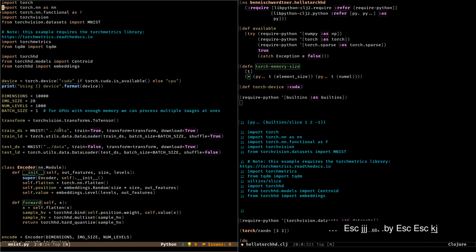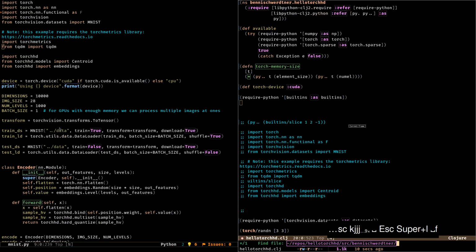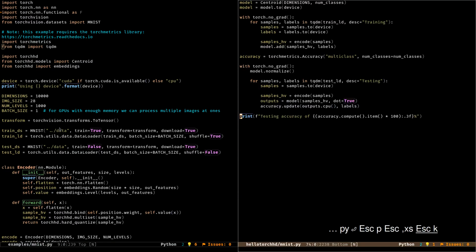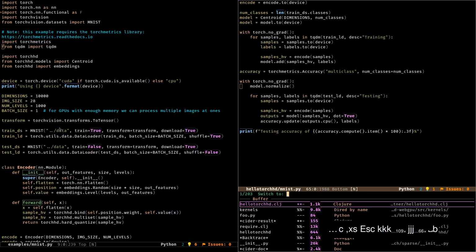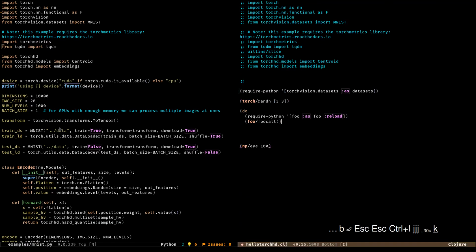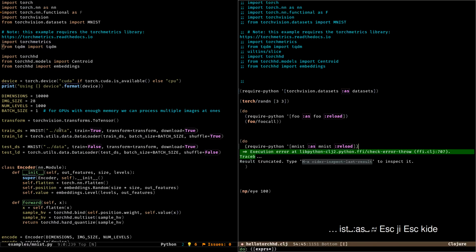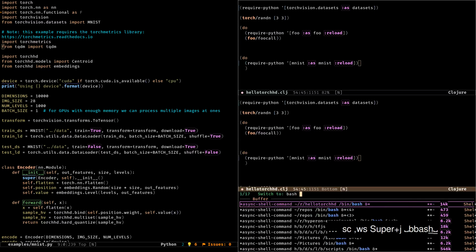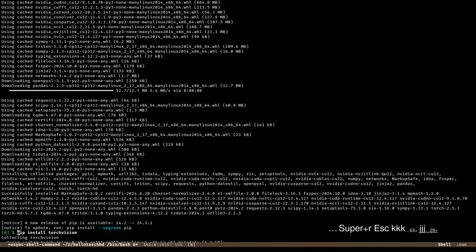The funny thing is, in a way, this is the hello world. This is also kind of the hello world. Does this load? Probably not, because no module named torch metrics. Okay, let's install some modules.